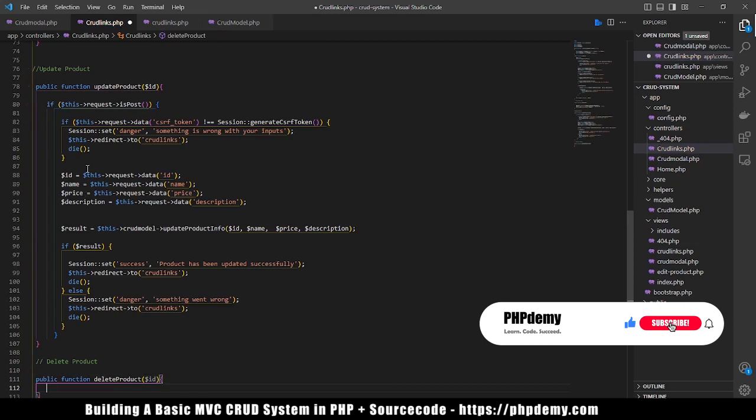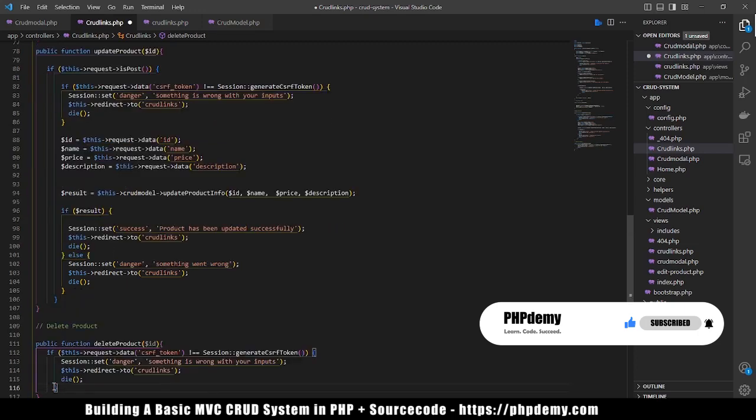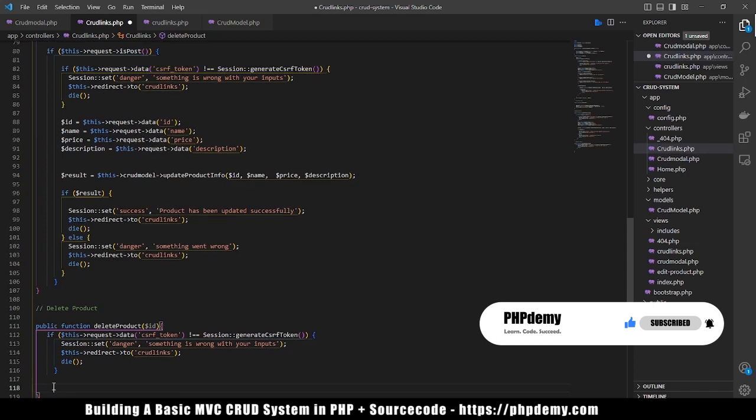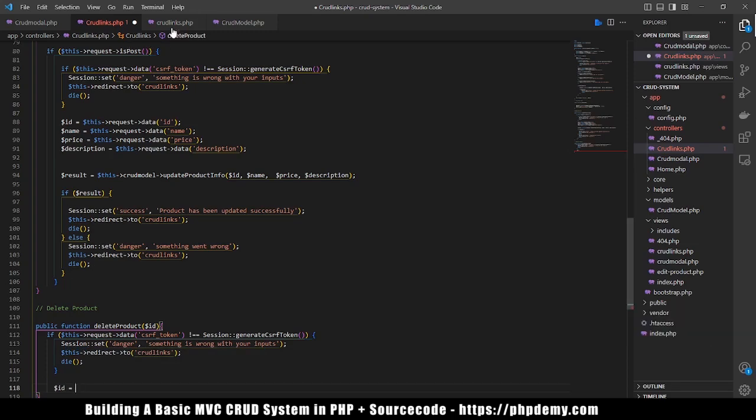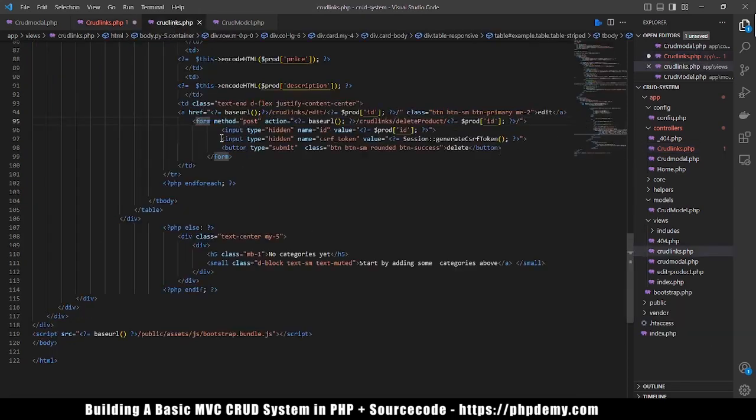and then let's go up here and copy this validation for CSRF and then paste that. Then let's declare our ID variable, because that is the only input in the form. So if you look at the form, you will see that the ID is hidden, the CSRF token is also hidden.